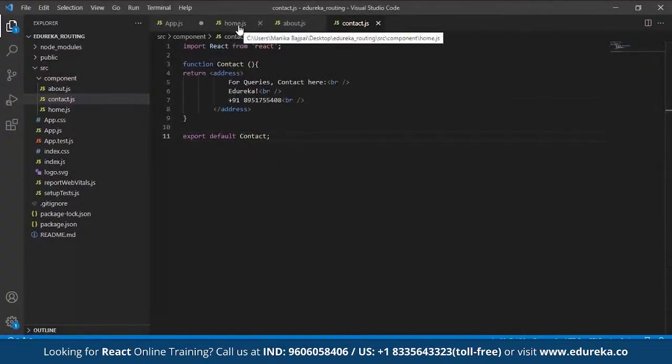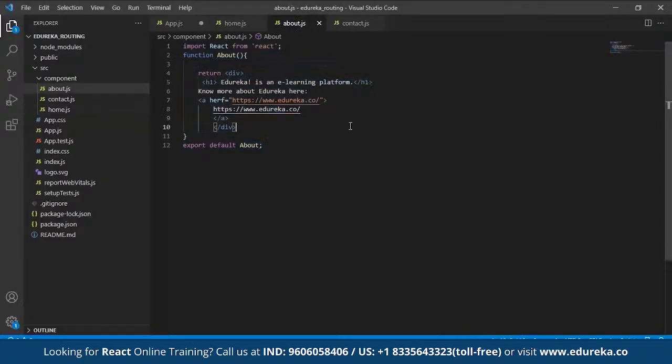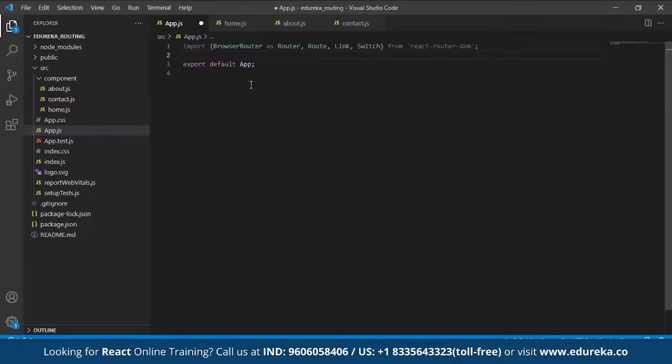So we have created 3 components and we have added them: the home component, then the about component, then we have our contact component. Now in this app.js, we will make use of our React router and then we will link these components. Now we will start adding the components of React router to our app.js over here.